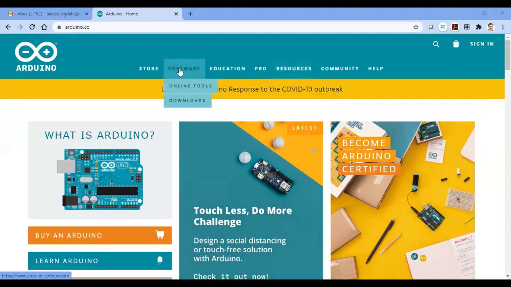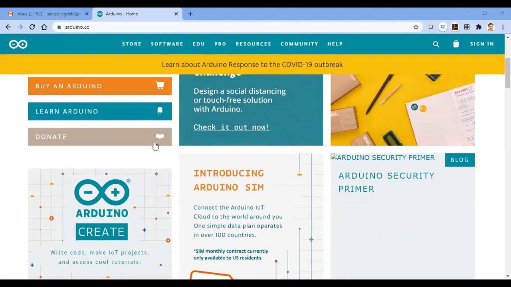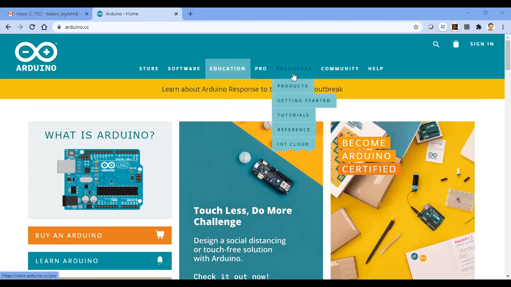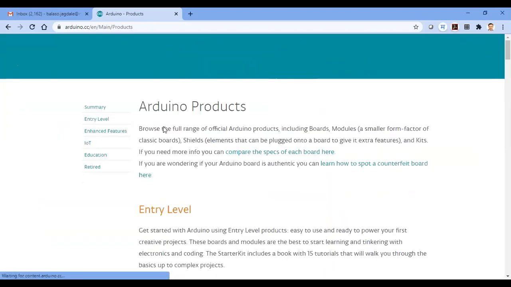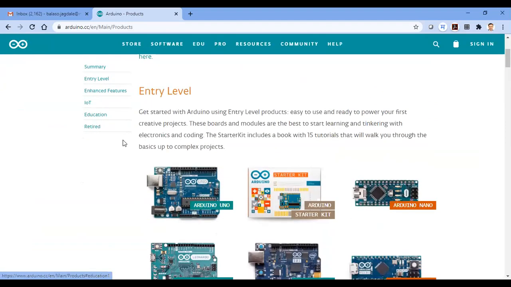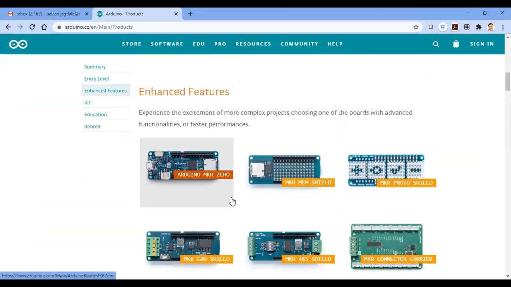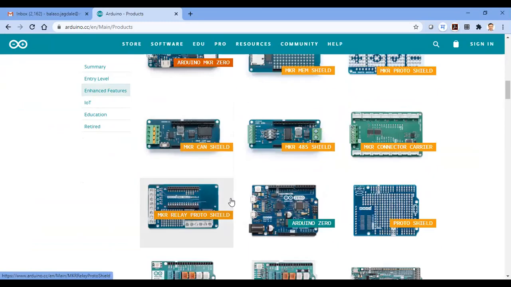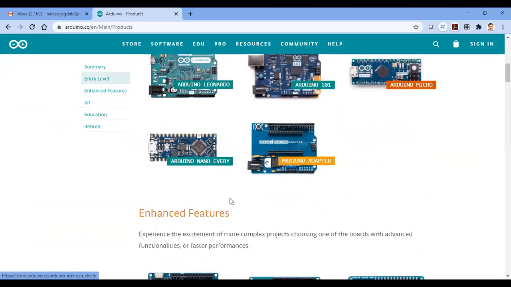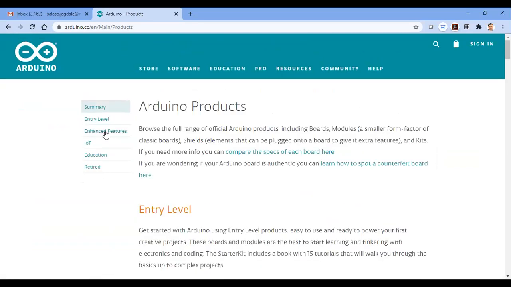Very good tutorials are available for interfacing these different sensors and actuators, and it is worth seeing the different products. Basically, what kind of boards are there, and here you can see entry level boards and different versions. Even these days, Wi-Fi and Bluetooth boards are also available as variations. But the main programming concept is the same. Basic features are the same actually.